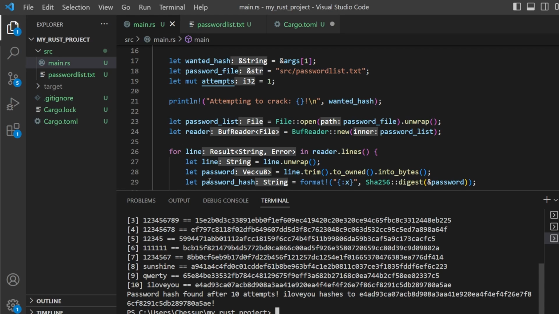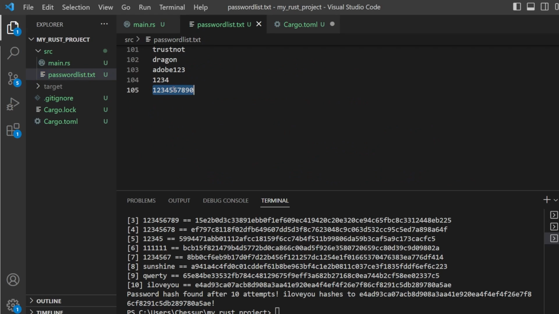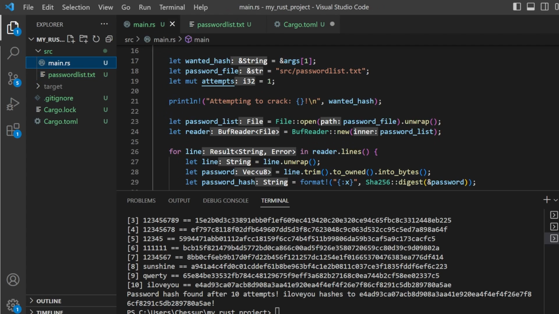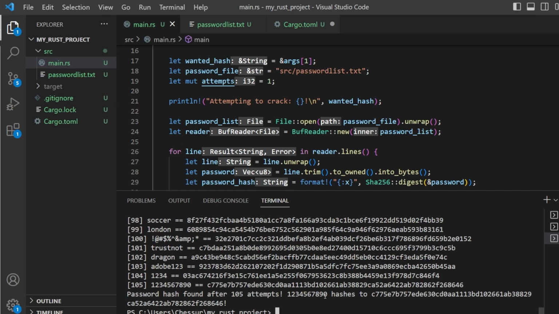So you can actually see the speed of Rust, by the way. If you want to go to your password list and just grab like the one at the very end, 105 attempts, you can see how fast this actually is. So I'm going to convert that and I'm going to just copy that again. And what I'm going to do is say cargo run, do it again, and you're going to see the speed of Rust. Look at that. It took literally a tenth of a second to find the password hash in 105 attempts. Very, very awesome. Easy breezy.